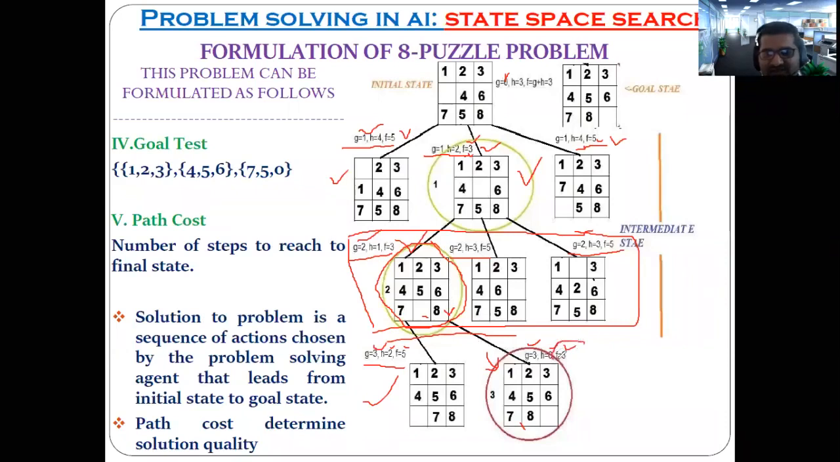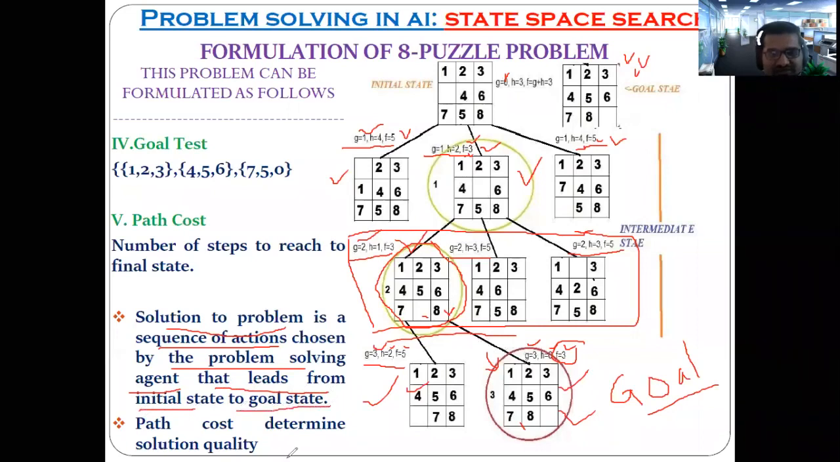Here, which is having the less cost? Definitely this. And you can compare this state with the goal state. You will get the result that this state and the goal state are matching with each other. And from that, the AI agent will decide now he has reached the goal state. Understood. And here we have solved your 8 puzzle problem. So your solution to the problem is nothing but the sequence of actions chosen by the problem solving agent, the AI agent, that lead from the initial state to the goal state. I hope all of you understood the 8 puzzle problem formulation and the concept of state space search.